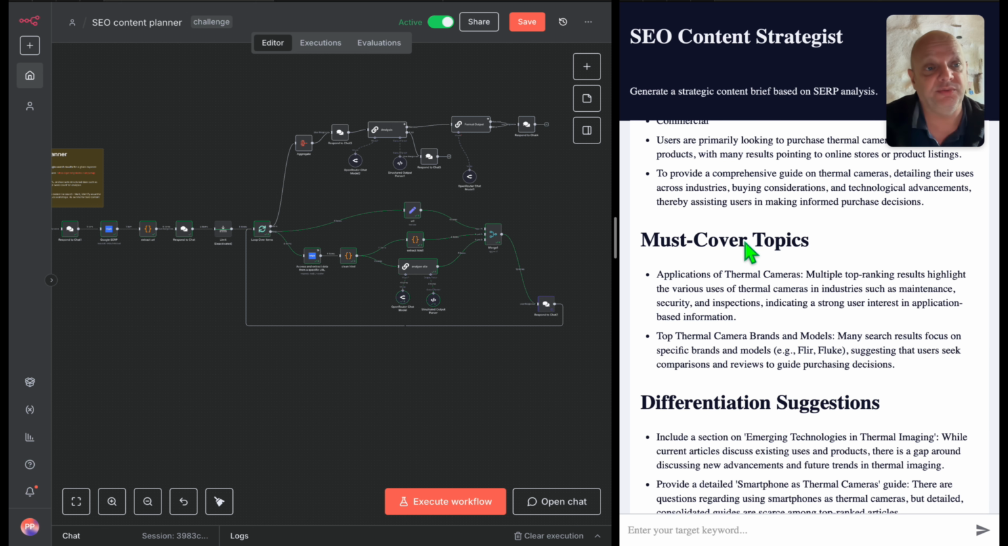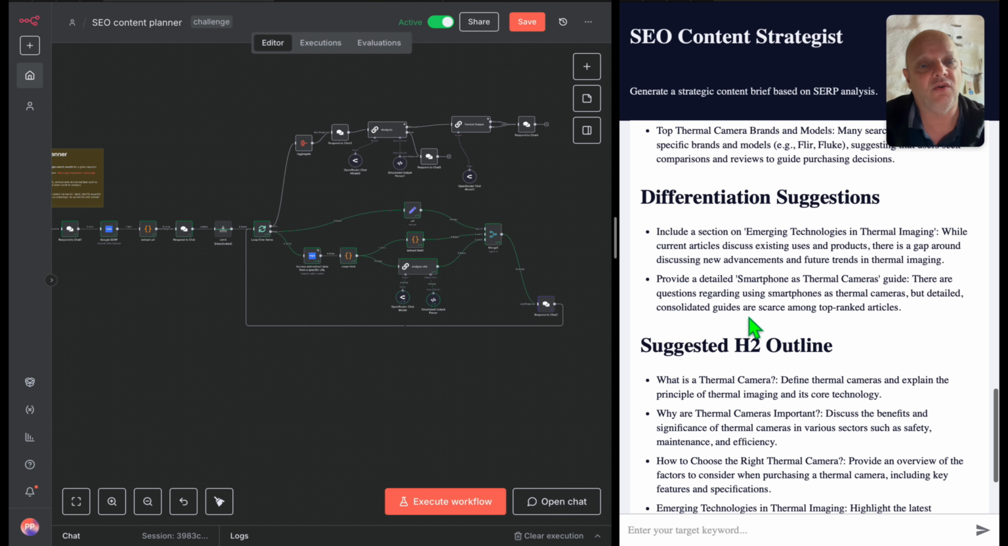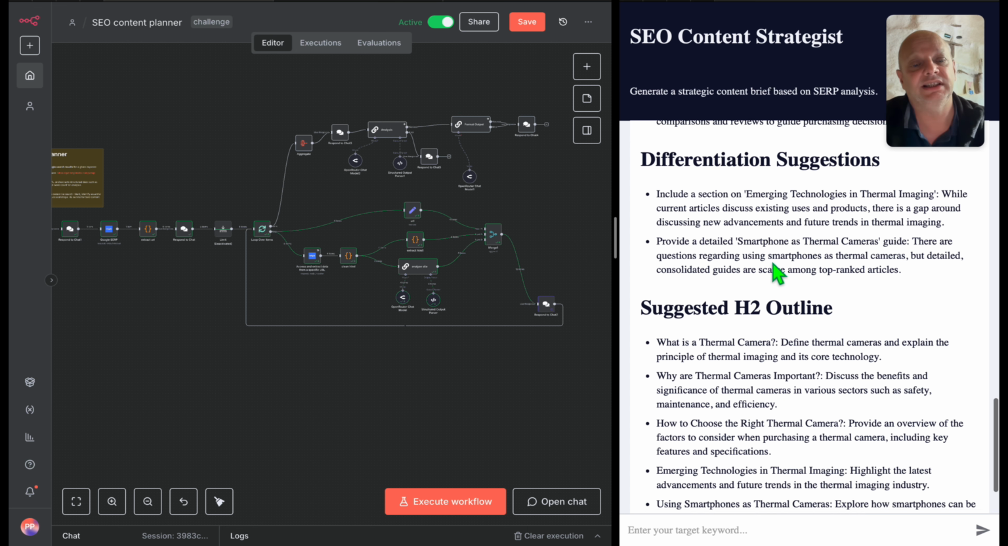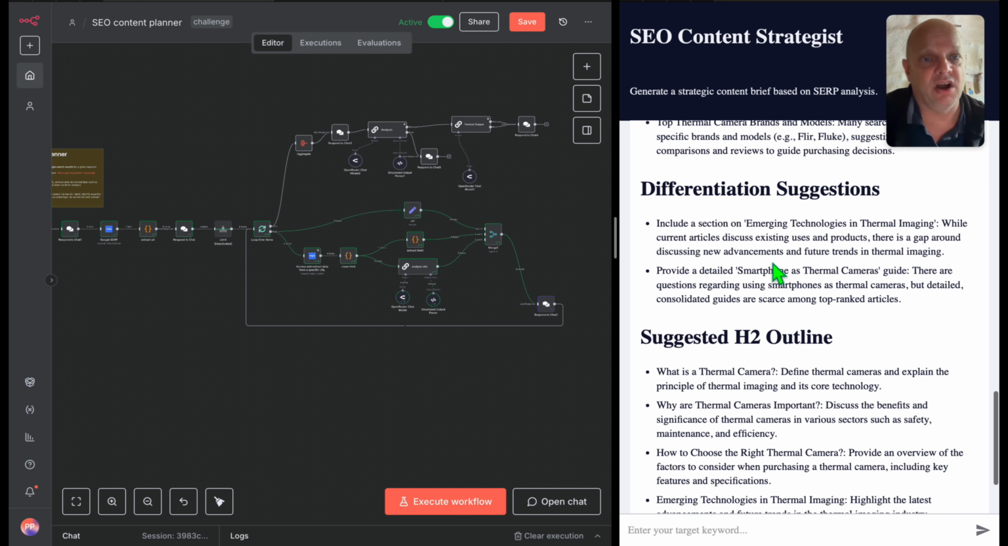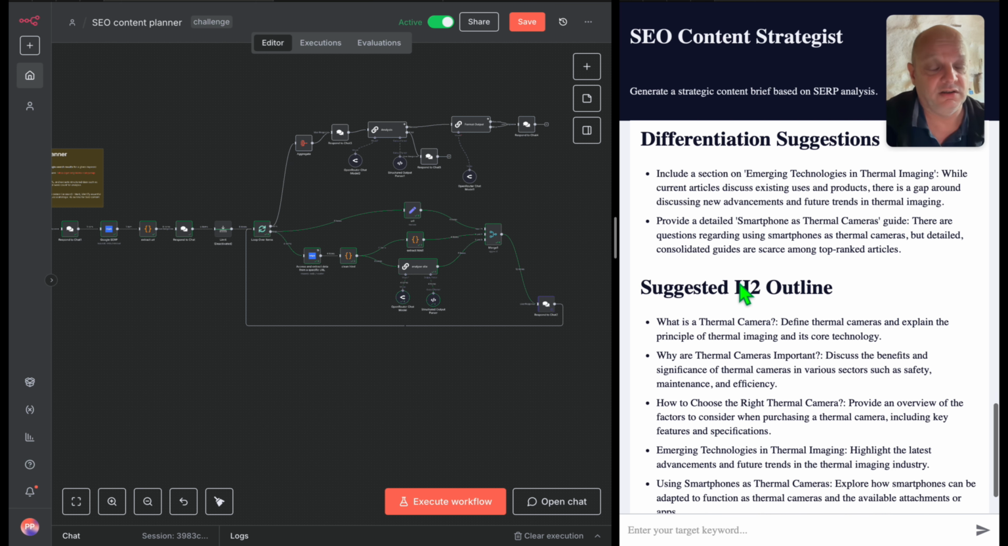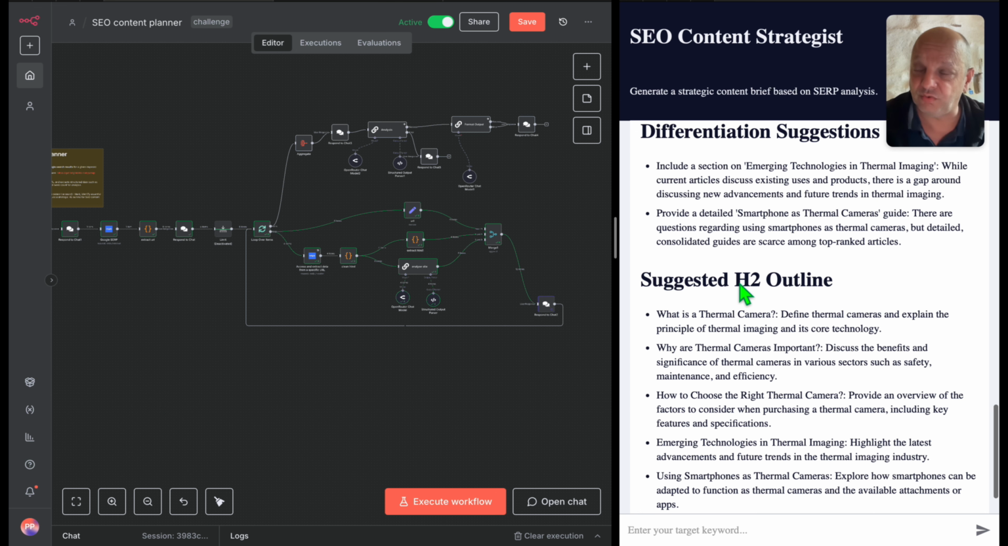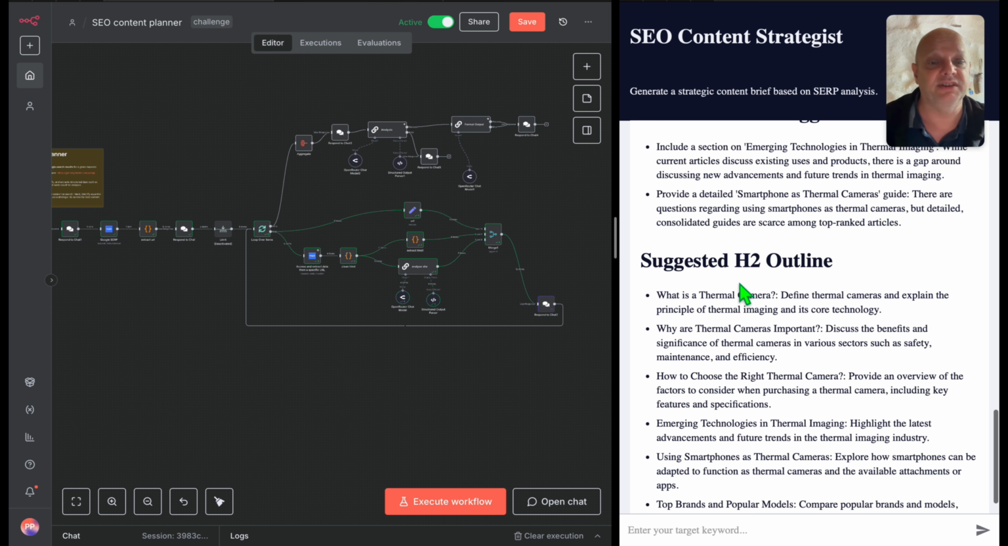Then it tells us what topics you need to cover in the content you will create, then how to differentiate yourself from others. If you make exactly the same content, it will be difficult to rank well. And when I say SEO content, think of it more as optimized content. That is, when someone types "thermal camera," we know Google knows they are looking, that there is a purchase intent. So it can also be useful for your content on social media or for preparing a video, etc.